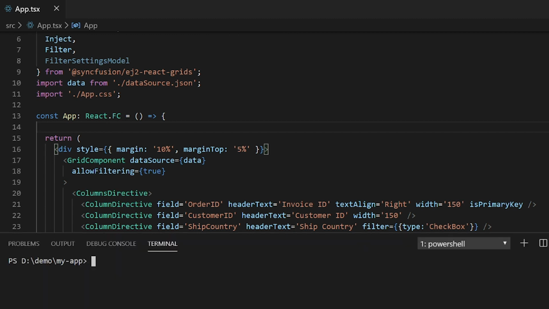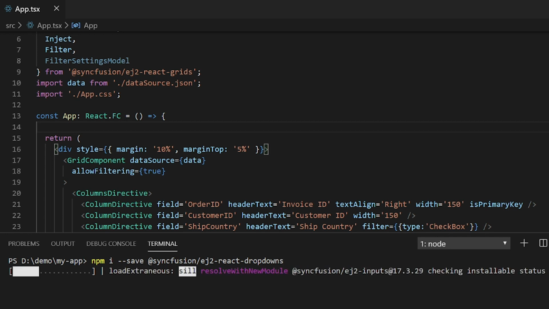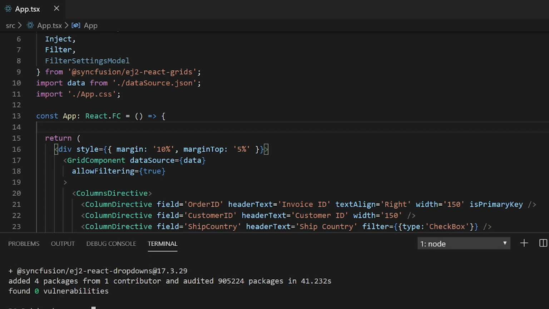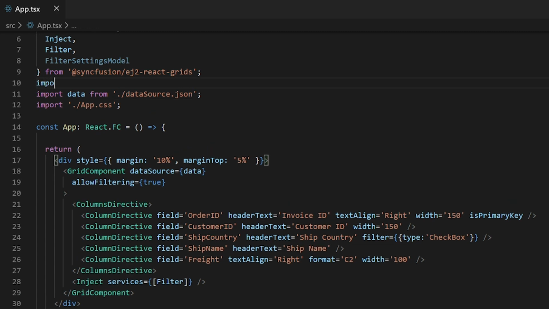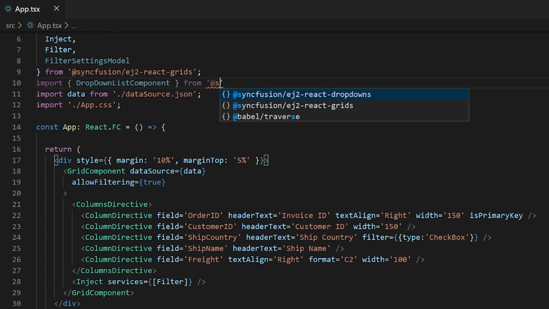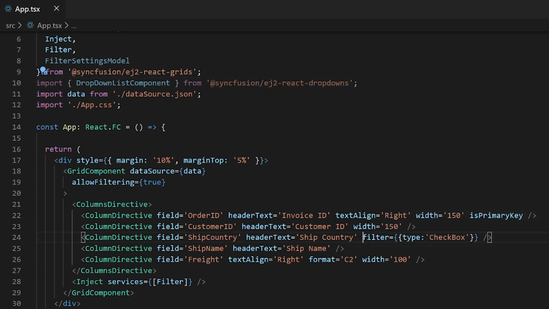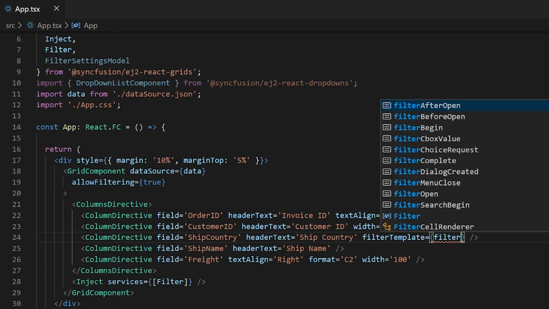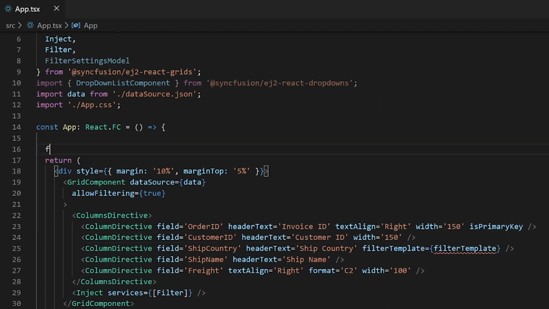To start working with drop-downs, I need to install the package syncfusion/ej2-react-dropdowns. Once it is installed, import dropdown list component from the ej2 react dropdowns package. Create a callback function for the props filter template, and this will return a dropdown list component.